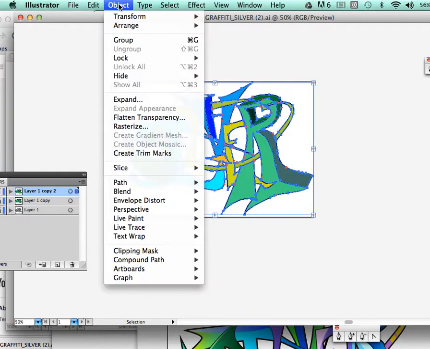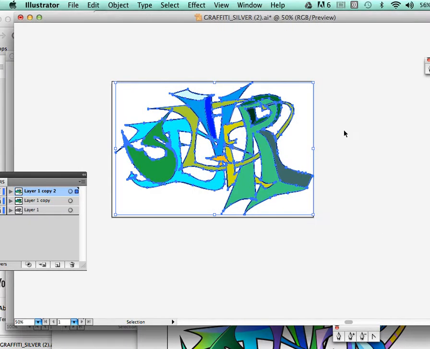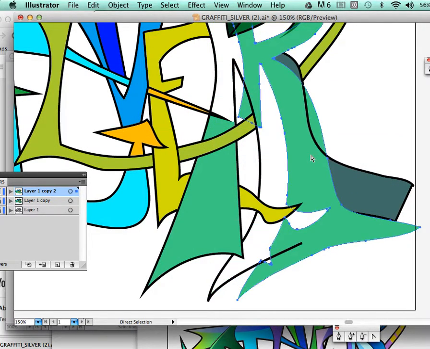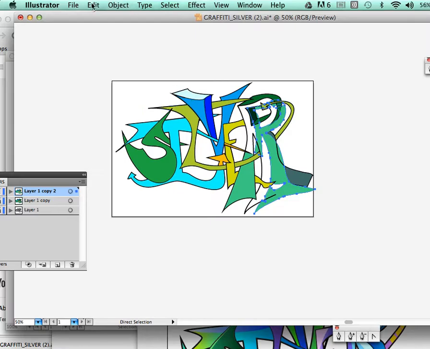All right, so grab everything, Object, Expand, again. Now what's cool about this is I didn't just expand the strokes, I've expanded these shapes. So I've expanded this internal fill. See, now I have this shape of the R. Let me put that back where it was.